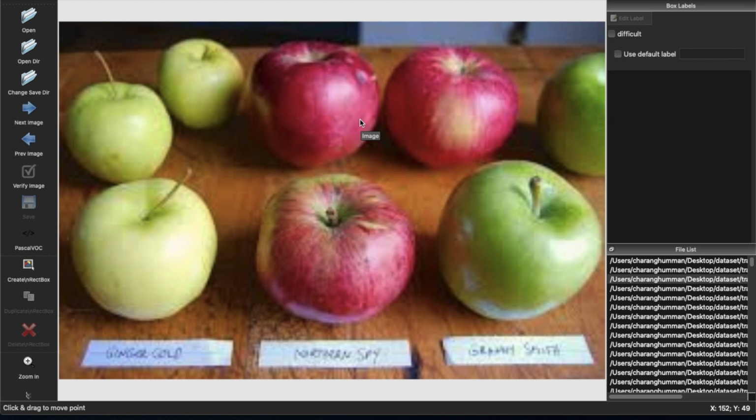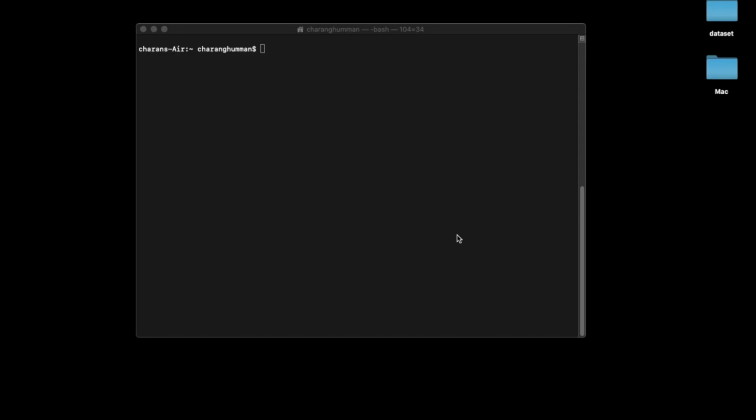So repeat this for all the images in the train and test folders. Mark all the objects in the images and enter their label names.